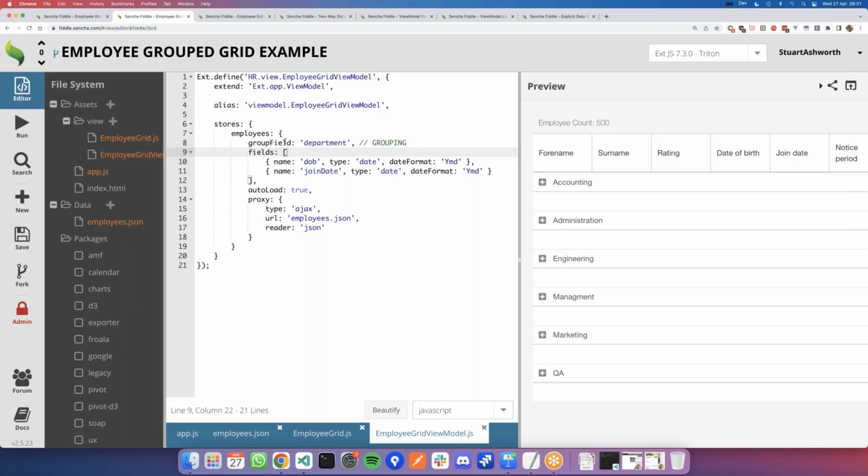And this could be a dynamic field, so we could change that on the fly. If you wanted to have buttons up here to group by department or join date or status or whatever, we could have that data updating dynamically. And we'll talk a bit more about dynamic data in a second.